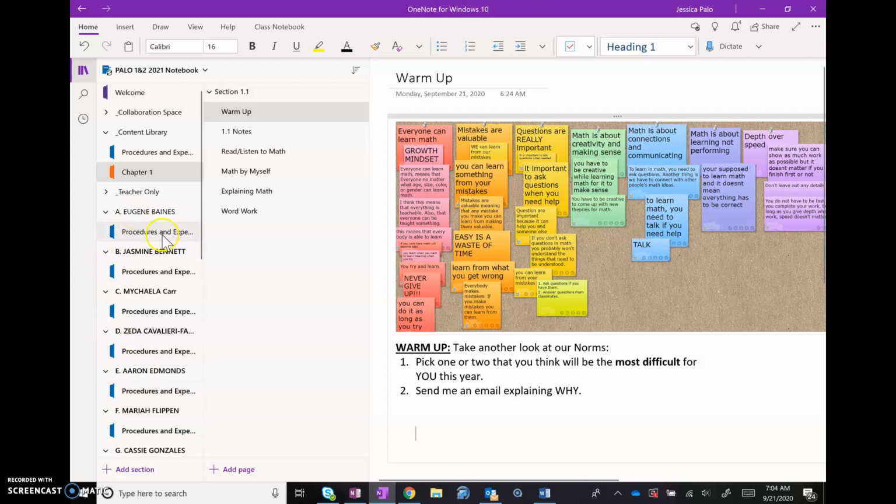To copy a section from the content library into your notebook, you need to go to the section that you would like to copy. In this case, it's Chapter 1. You are going to right-click on the section and select Move/Copy from the menu.